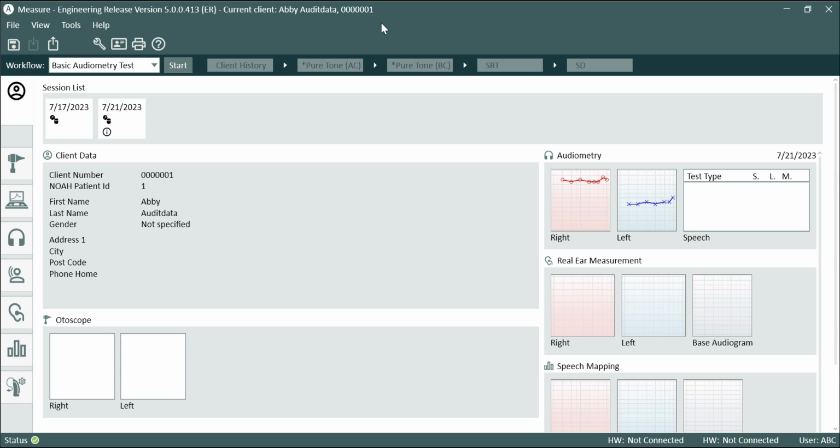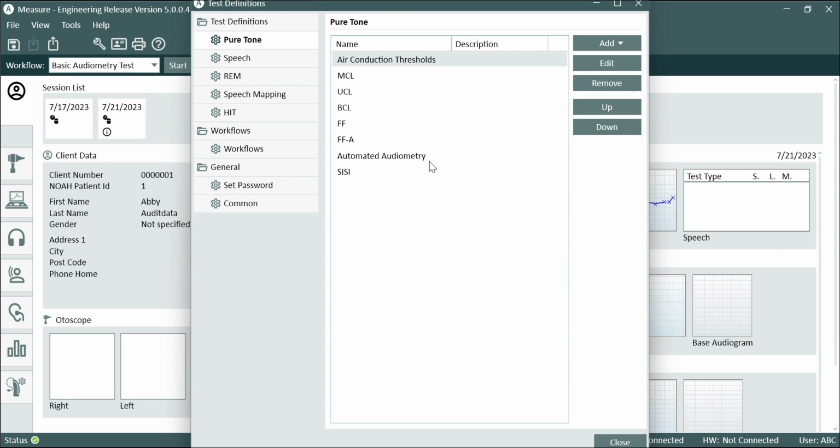types menu in the Pure Tone Audiometry module. To do this, select Tools, then Test Definitions. Select Add and click Stenger. To apply this setting, you'll need to restart the software.